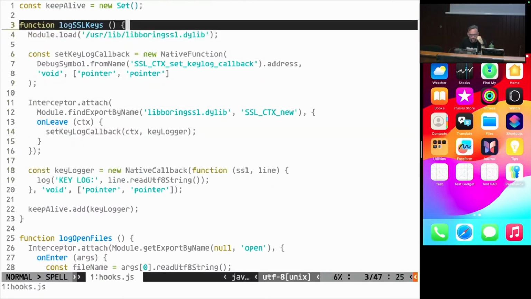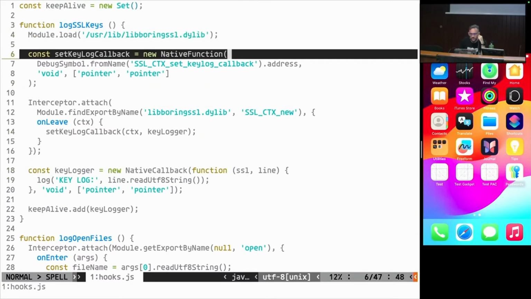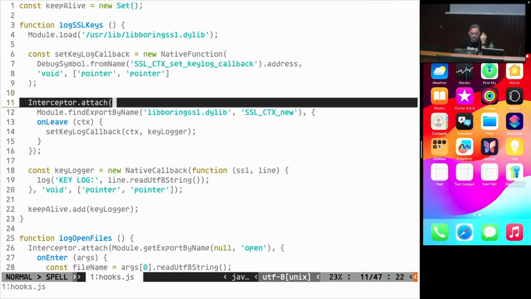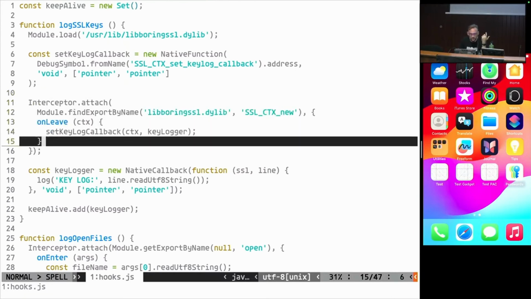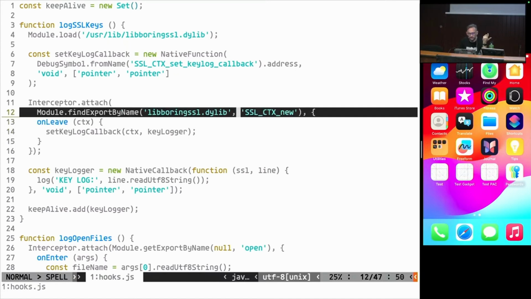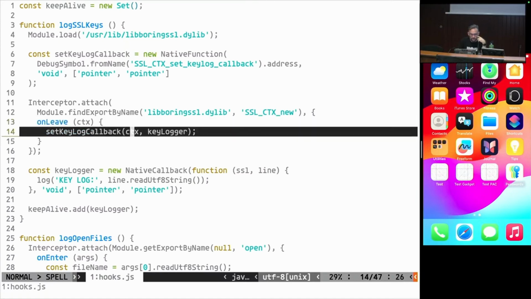So in order to do so, we make sure the BoringSSL module is loaded. We create a native function so that we can call that function, which we resolve using a debug symbol. Now we have to find a way to call this function on an instance of SSL_CTX, and in order to do it, we just attach to SSL_CTX_new. So every time an SSL_CTX is created, on the onLeave, we have the pointer on which we want to set the keylog callback using that function.